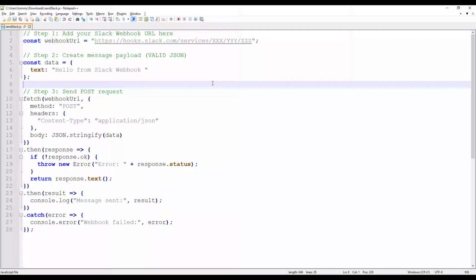If you're seeing the Slack error no_text, don't worry, this is usually a very simple fix. In this video, I'm going to show you exactly how to resolve it step by step so you can get your Slack request working again without confusion.